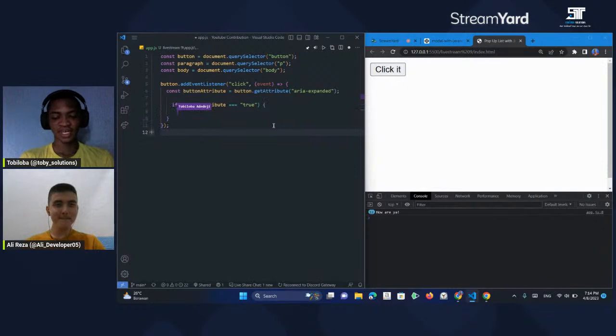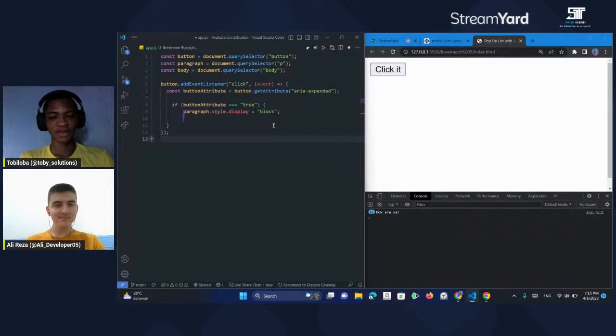So if it's true, then I want to grab the text, which is the paragraph. Paragraph dot style. There's a style attribute for HTML elements that we can work with in JavaScript because there's a DOM basically. We're working with the DOM right now. So I can grab the style from the paragraph element, but I need the display property from CSS. I want the display property to be block because we're basically going to be changing the display from block to none. We can use flex too, it doesn't really change anything. So paragraph style display block.